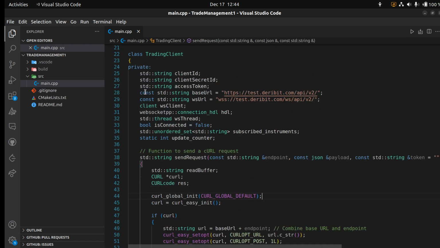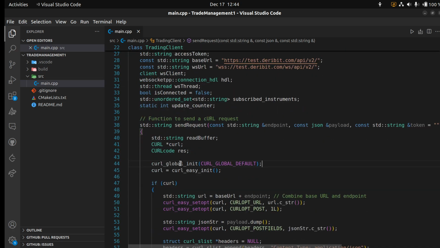So in the class, that is the send request function, which is used to send a CURL request to a server, I mean the HTTP request. It has arguments as endpoint, payload, and also token. The endpoint is where the request is sent, the payload is the information which we are sending, and the token is the authentication token which we have generated initially.